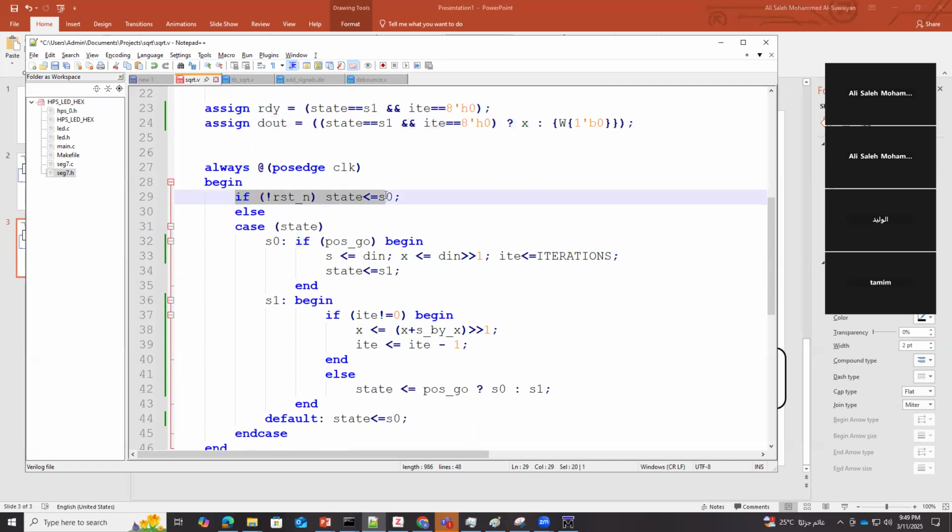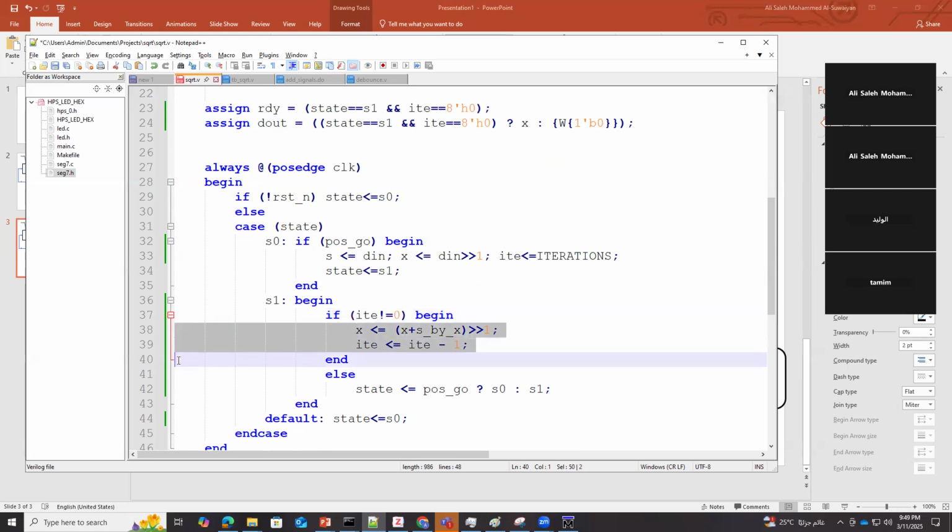Now, this is the reset logic. We go to S0. In S0, we check the positive edge on go. If this is the case, we prepare our variables and then move to state S1. Otherwise, we stay in S0. In S1, we check if ITE does not equal 0. If this is the case, then this is where we update X and ITE is decremented.